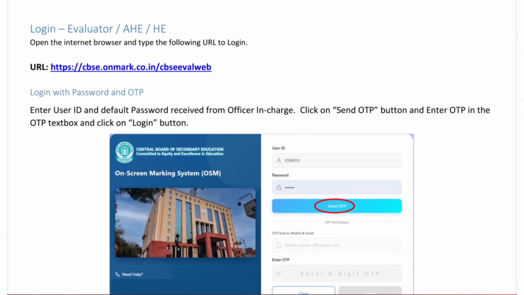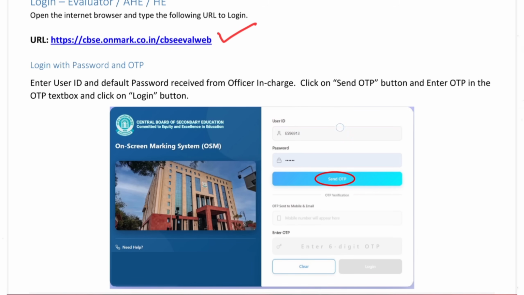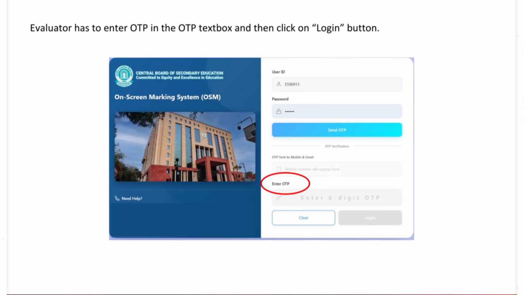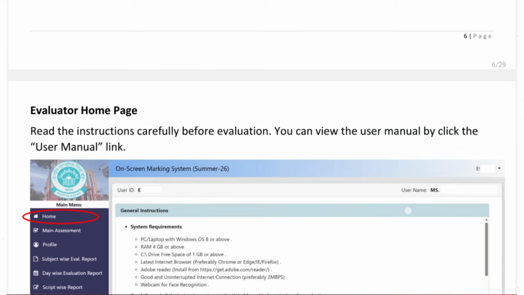Now let us see the step-by-step process. First, this is the website which you need to click and open. Once it is open, you need to enter your user ID or evaluator ID given by your HE and your password, then click on send OTP. After that you need to enter your mobile number and OTP, and you can log in. So there is a double login process: you need to enter your password as well as the OTP. After entering the OTP, you can easily log in.